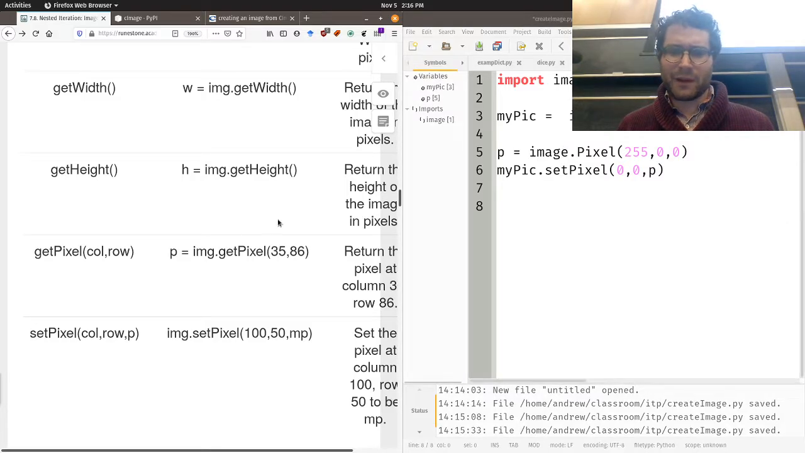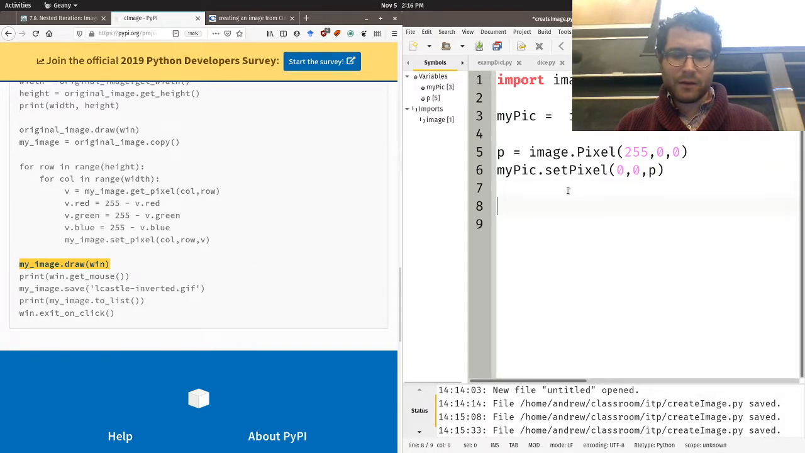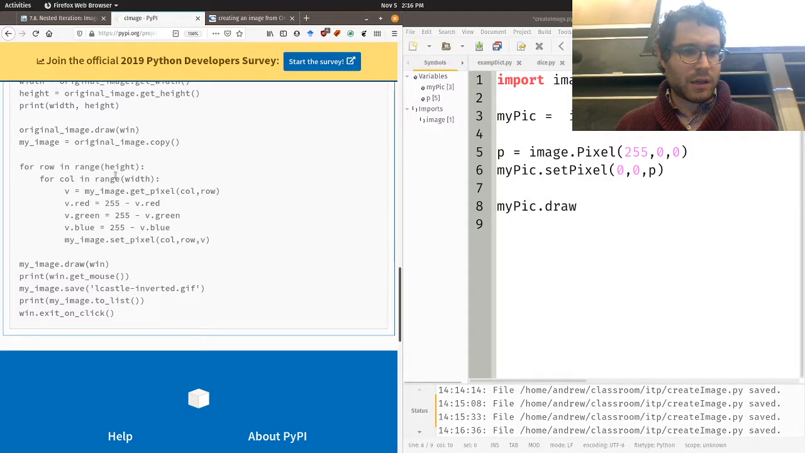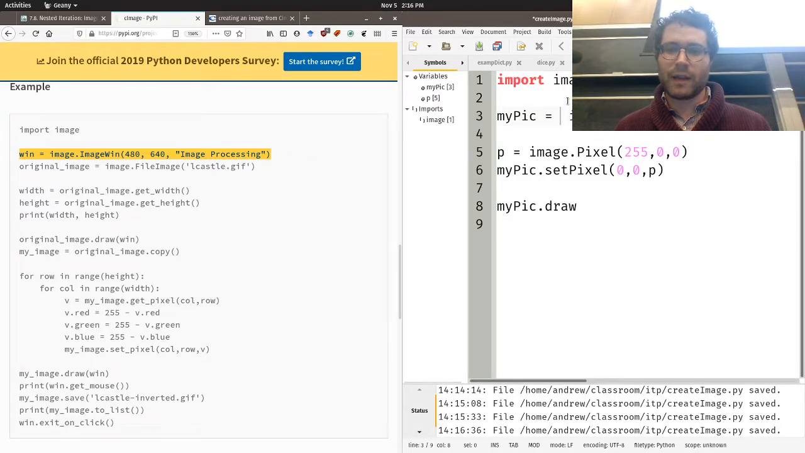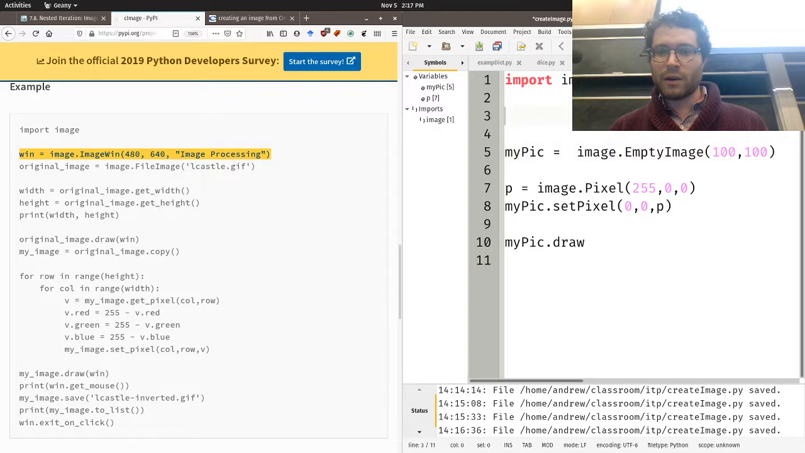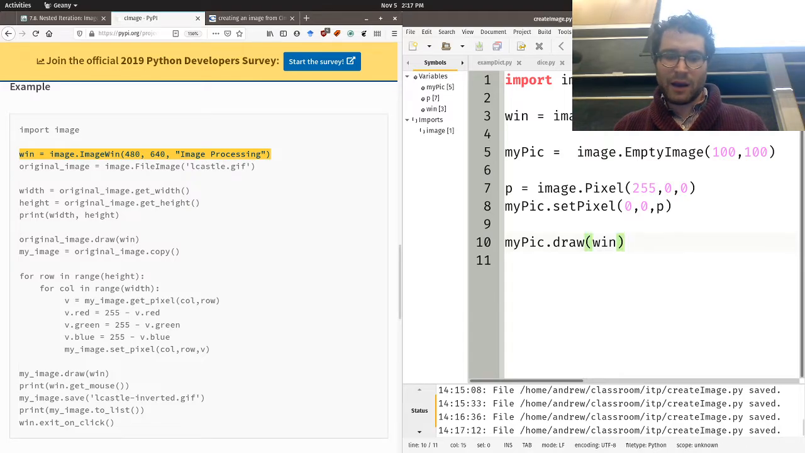So now how do I display that picture? That's an excellent question. I should probably figure that out. Let me run it and make sure I'm not getting any errors. Let's go with my pick dot draw. Do I have win? I need to set up a window for it to go in before I can do anything. So window: let's create a 48 by 6400 image processing window. Let's draw this onto the window and see how bad that works.